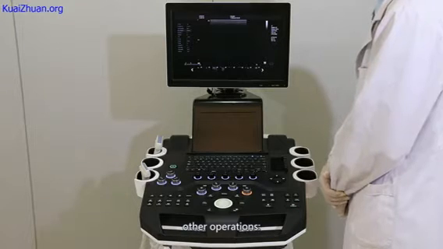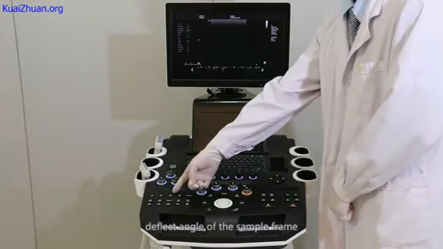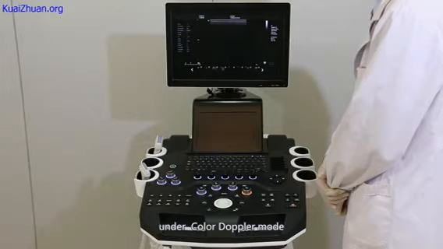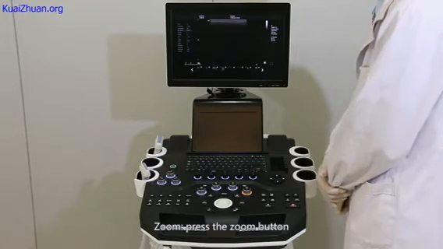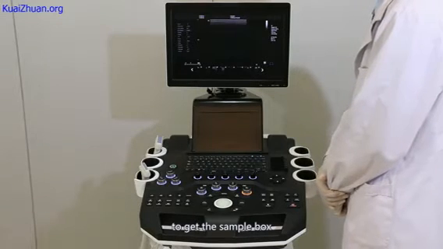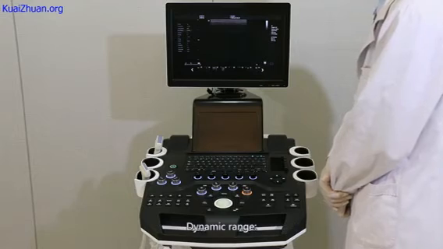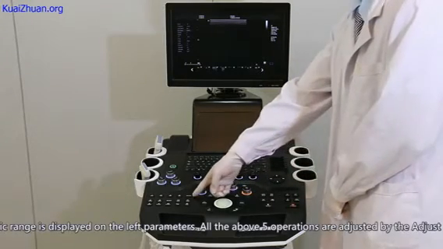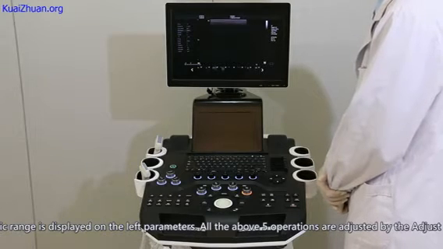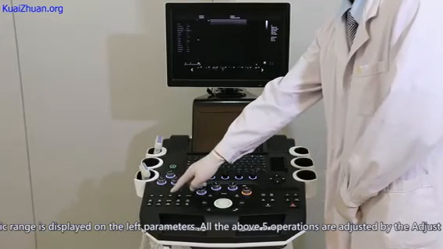Other operations. Deflection angle. Deflect the angle of the simple frame in the color Doppler mode. Zoom. Press the Zoom button on the control panel to get the simple box. Move the position by the trackball. Dynamic range. The dynamic range is displayed in the left parameters. All of the above 5 operations are adjusted by the Adjust button.